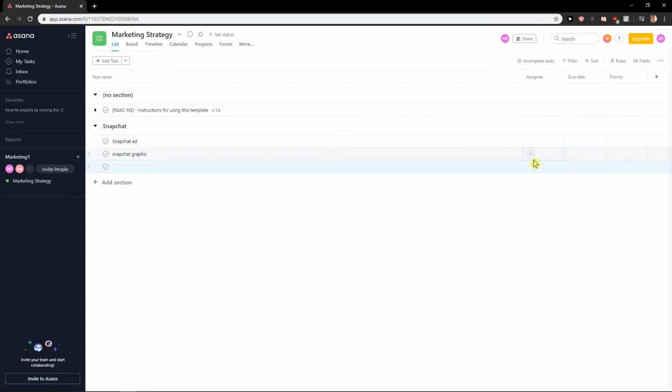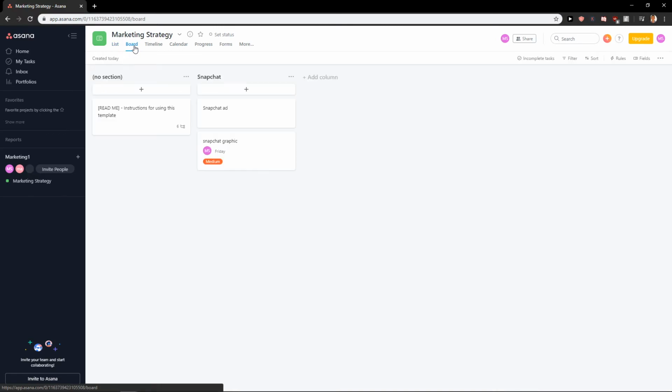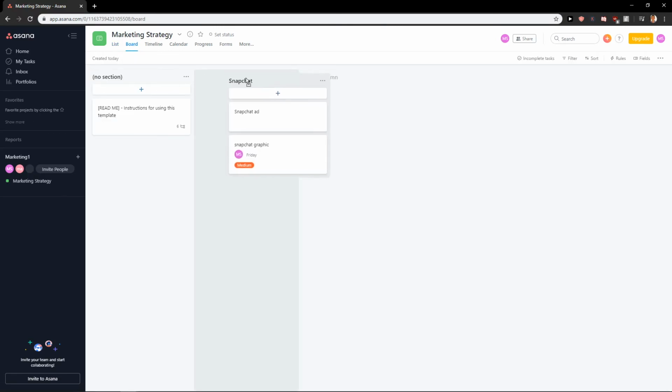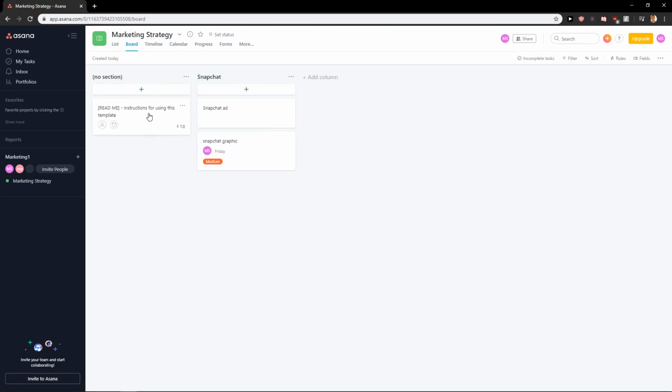Quite simple. Now you can also assign it. Due date, Friday, priority, you can change the medium. So right now we have it here. When we go to board, you can see it right here also.